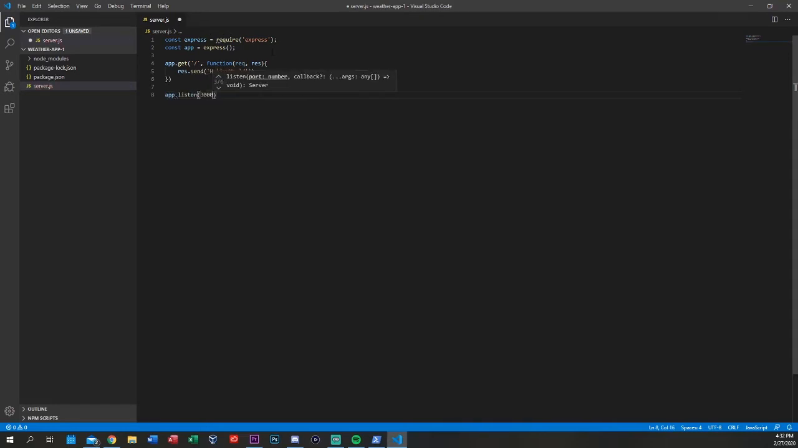port 3000, and then just a function, because we're not really doing anything with it. And just so that we can see that it properly went up, because otherwise nothing would happen, we're going to go console.log, this app is now listening to port 3000. There we go, and that's the basic setup there.